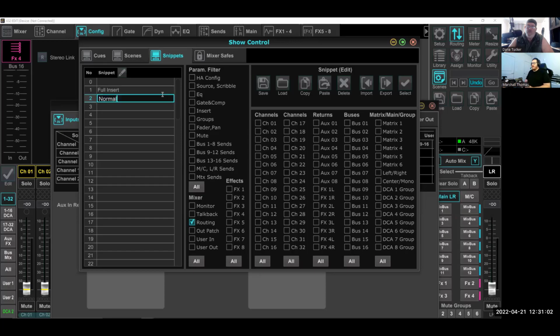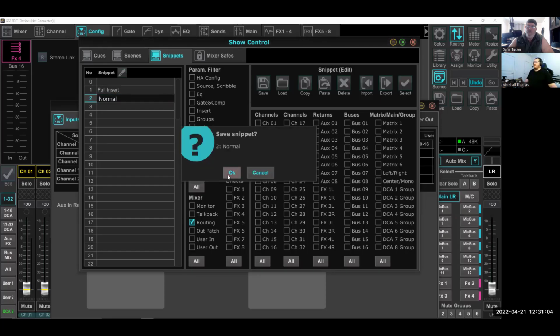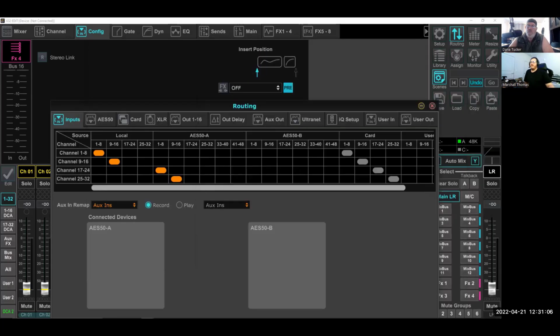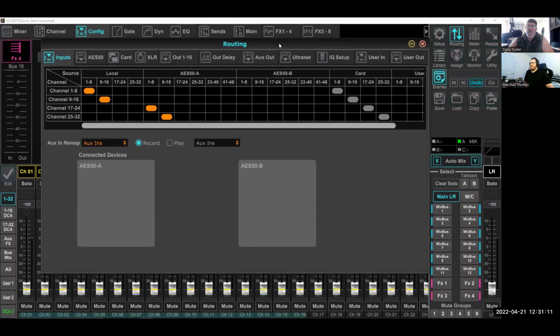Type in normal or whatever you want to know. So now what I'm doing, let me move this off of the screen and you guys can see the changes as I load. Here's the routing. If I go full insert and hit load, I'm instantly back on card for full insert.